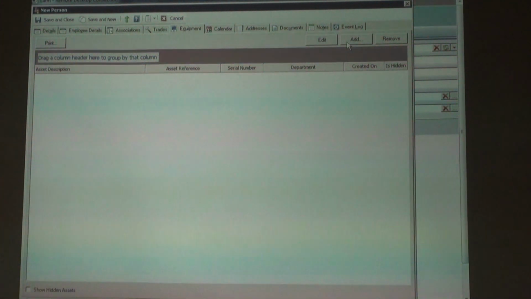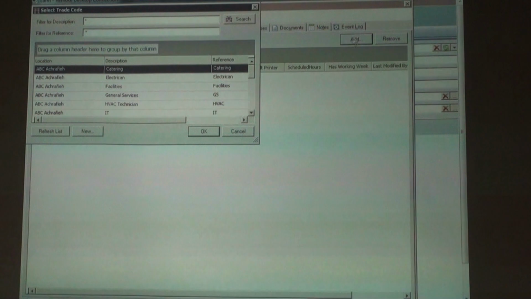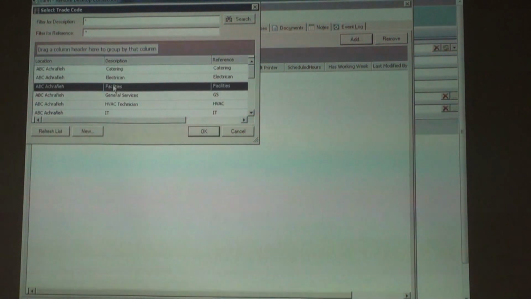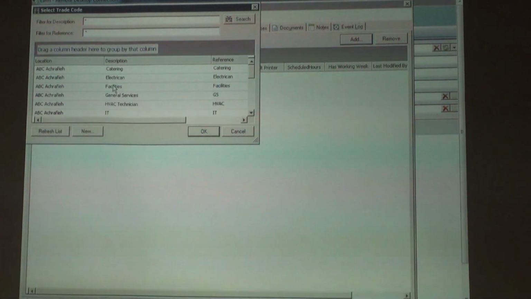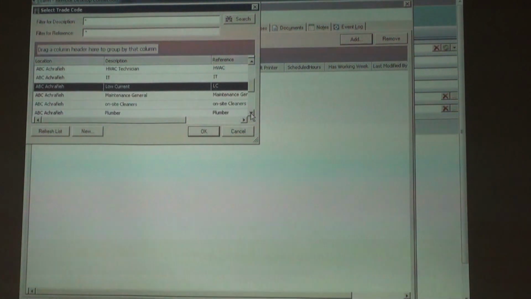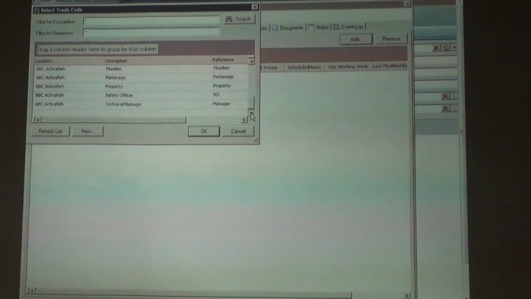Equipment, for example you bring it, mobile or something. Trade example for Carla. Trade, you can press add. Yes. Look, everything is there: general services, HVAC technician, IT, low current, maintenance, plumber. Any one of the technical team should have a trade. Sorry? The technical team. Yes, all of them should have. And the general service, not the supervisor only.